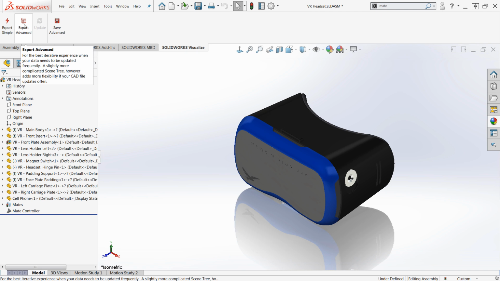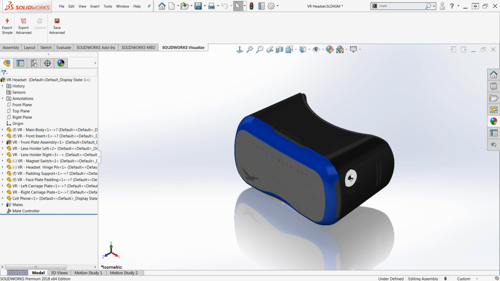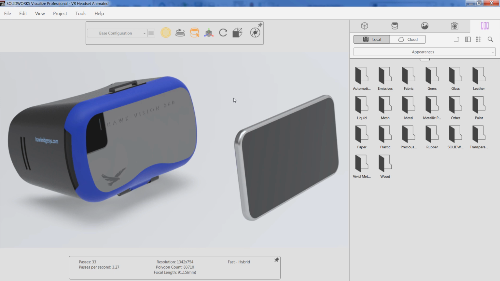All right, but it will also do automatic, and it will give me a little bit larger tree in my Visualize, but that's just fine. Export, Advanced, hit the down button, and choose Motion Study 1, and select OK. Now when I choose OK from here, it will automatically open up Visualize and put this into a new Visualize project. Okay, and then you can change the environments and so forth. I'm going to go ahead and open up Visualize, and this is what I have.